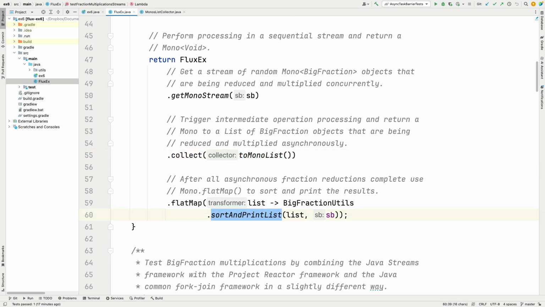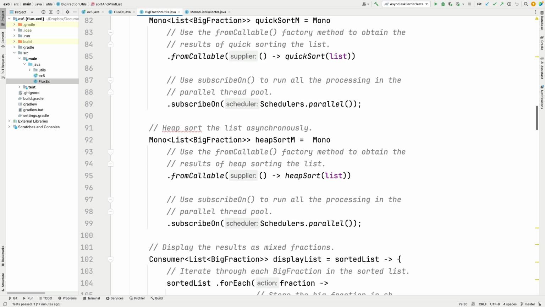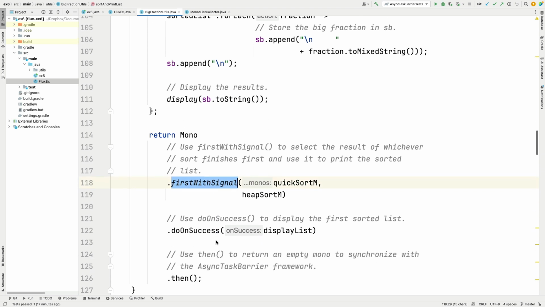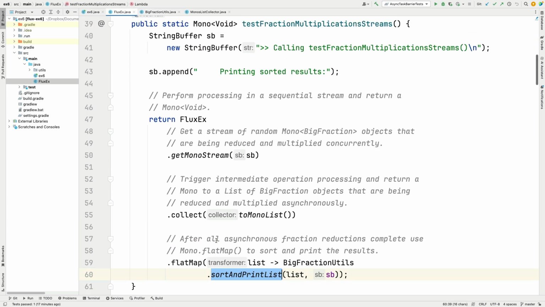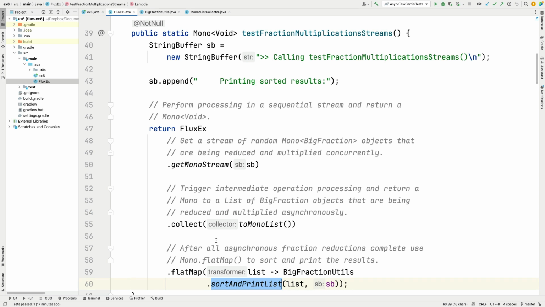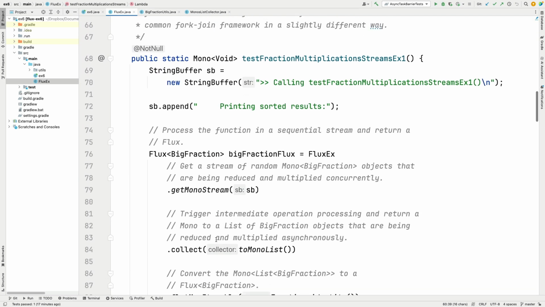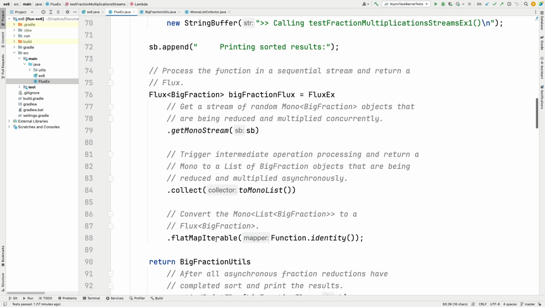And I think this is the typical technique we use where we do the sorting in parallel, and then we apply the firstWithSignal method, which will take either one of those things that finishes first, and that's what we will end up printing. The result of the sort that finishes first will go. So that's that method. This is showing how you can combine Java streams with Project Reactor in a very interesting way. We have a couple of other examples here where we're just showing other features.